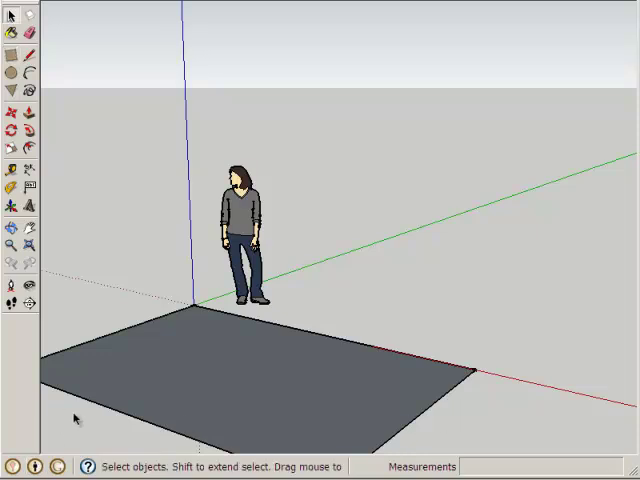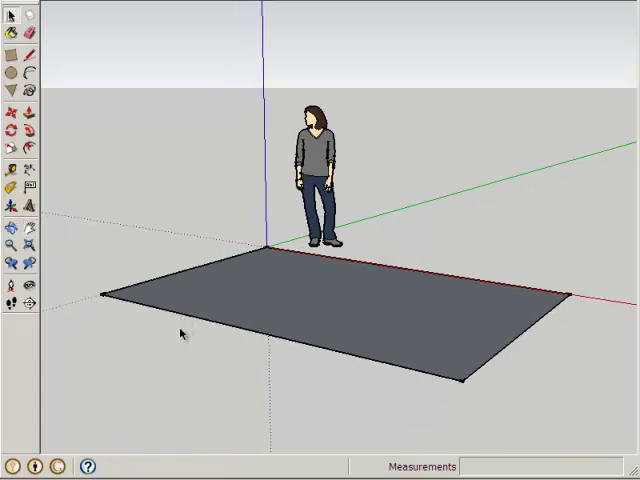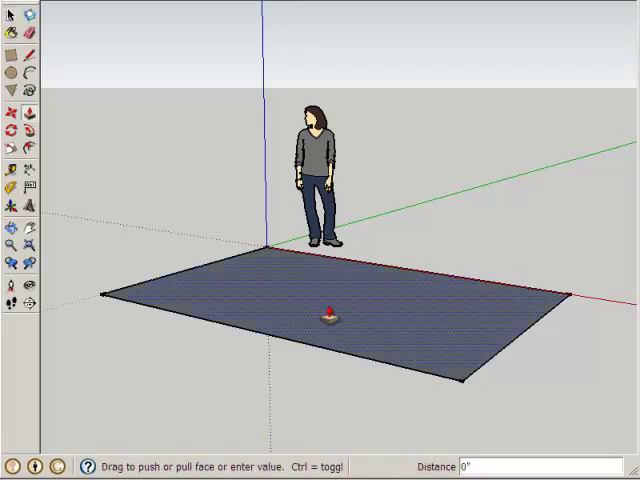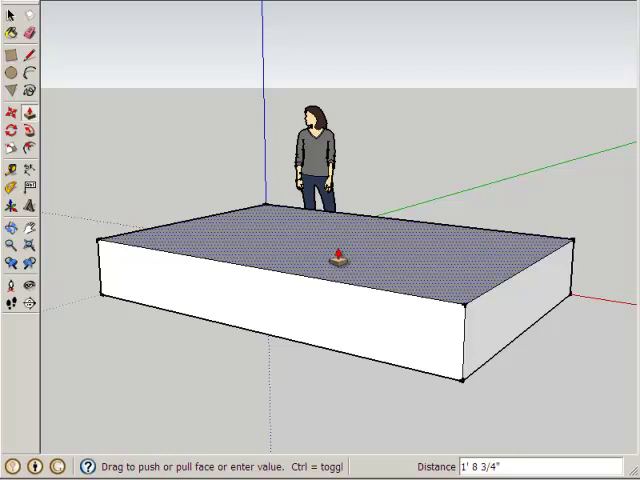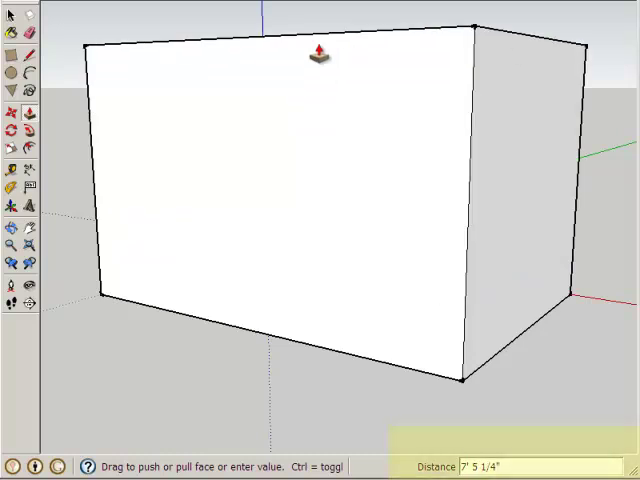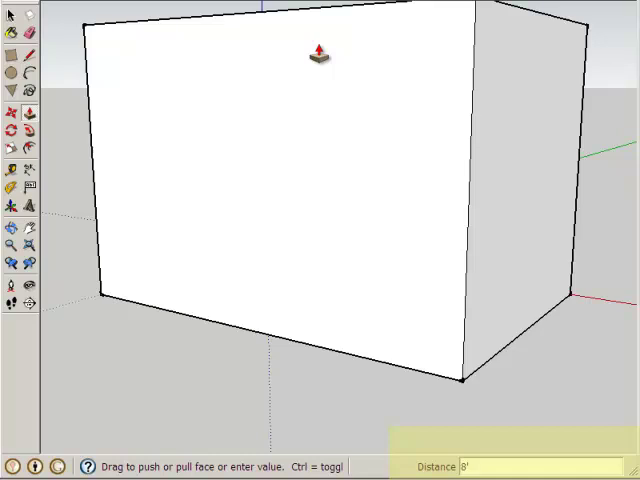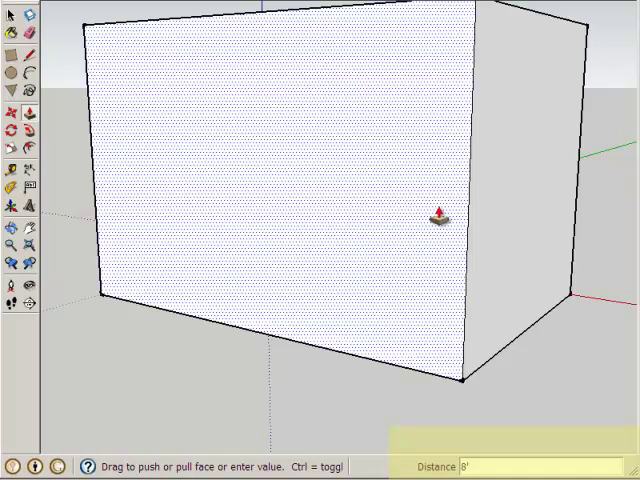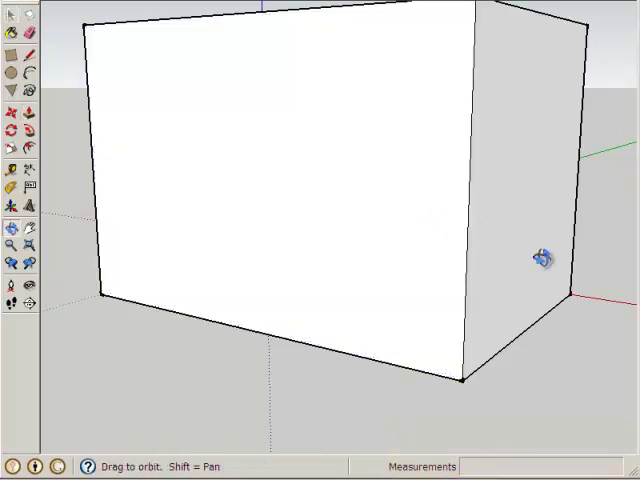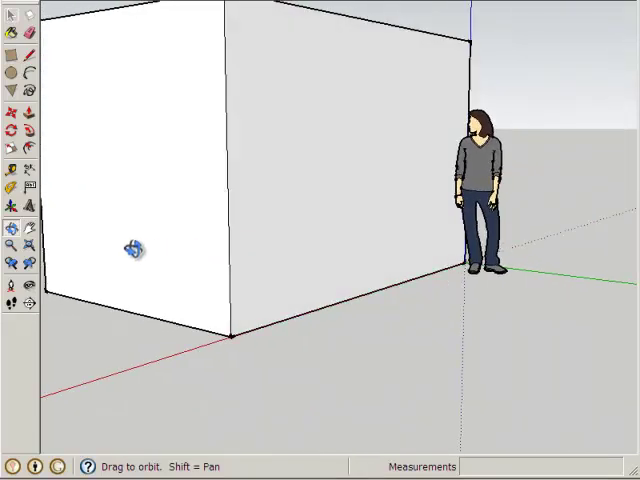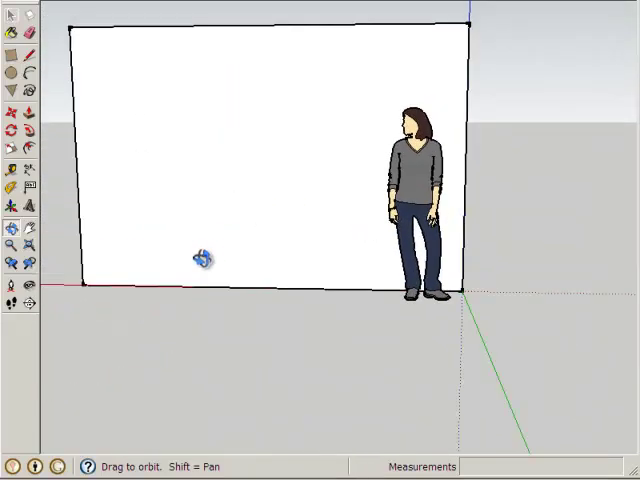and now I have my overall base. I'm going to use my push-pull tool and push this upwards. Let's push it to the height of a sheet of plywood, which is 8 feet. Now if I rotate this, there's Sue standing next to this box, 8 feet by 12 feet. 8 feet is pretty high compared to Sue.